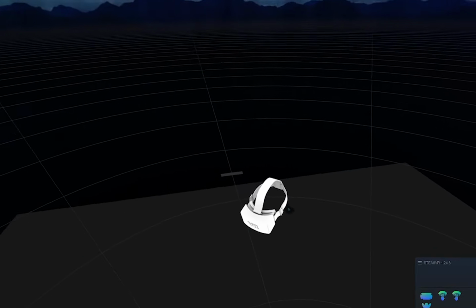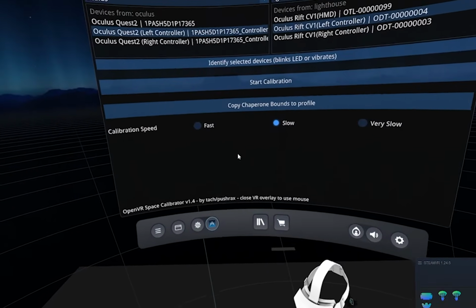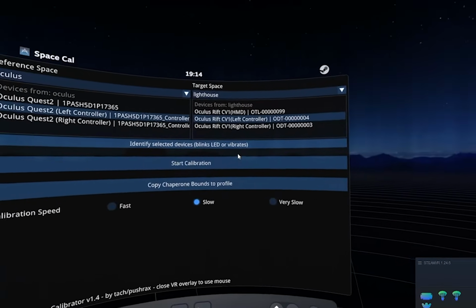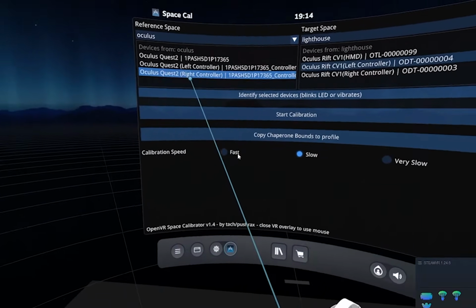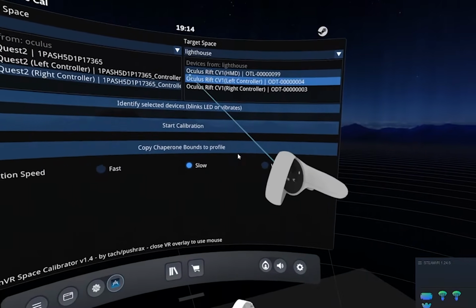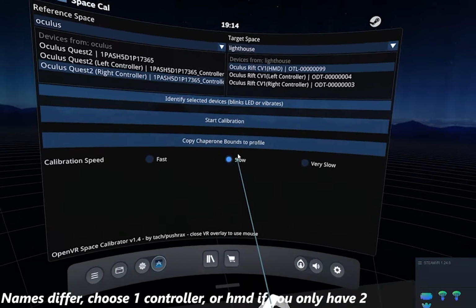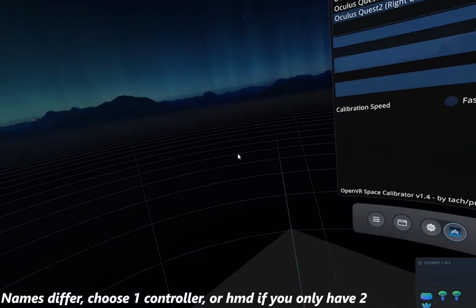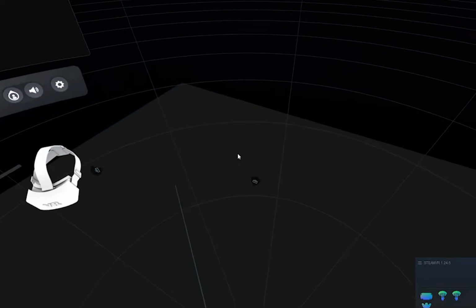So what we're going to want to do now is open your SteamVR menu and go to Space Calibrator. I personally like to calibrate with my right hand, so we're going to click right controller, then click Oculus PCVR HMD, and we're going to take it slow. Once this is done, you're going to lay down your other controller, just to make it easier.